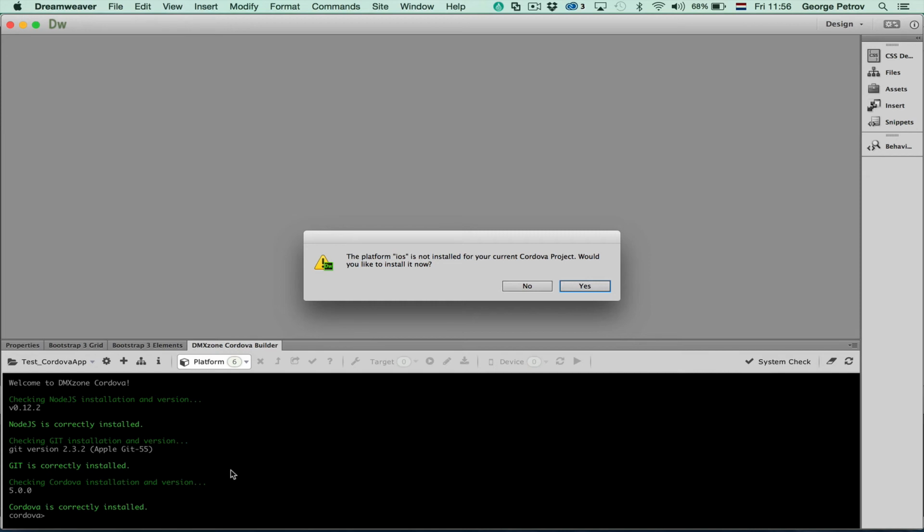When you choose the iOS for the first time in a new project, you'll be prompted if you want to install the iOS supported files first. You can choose yes.